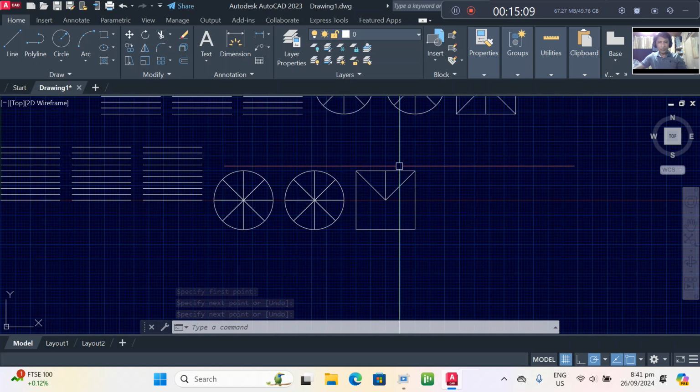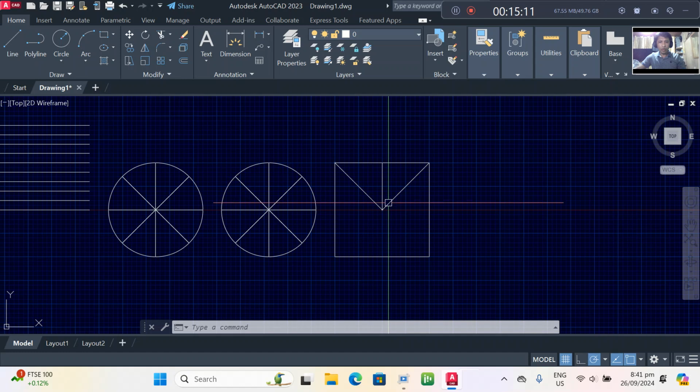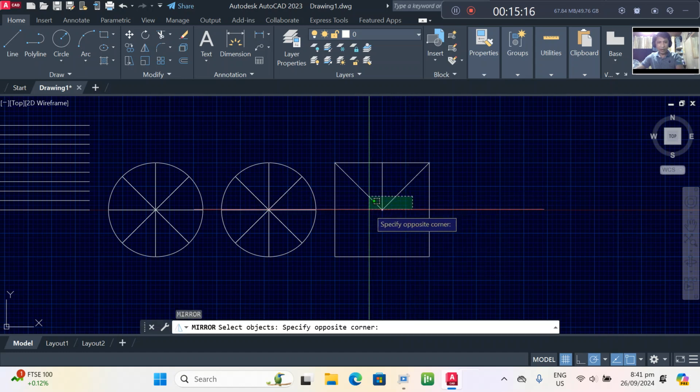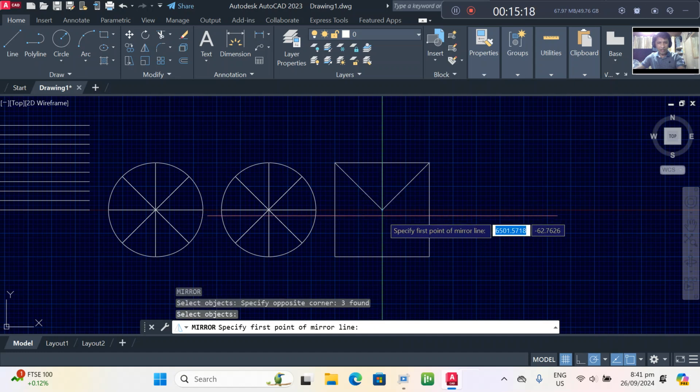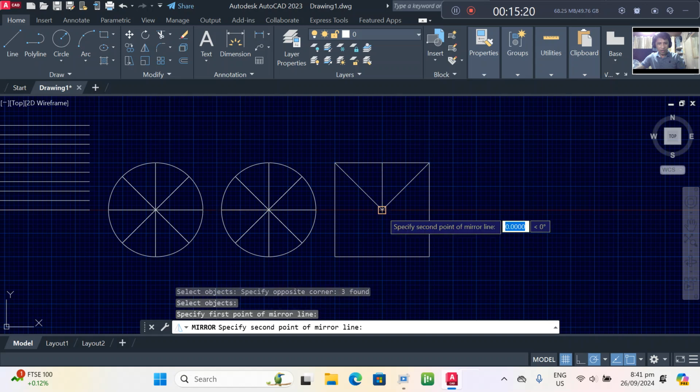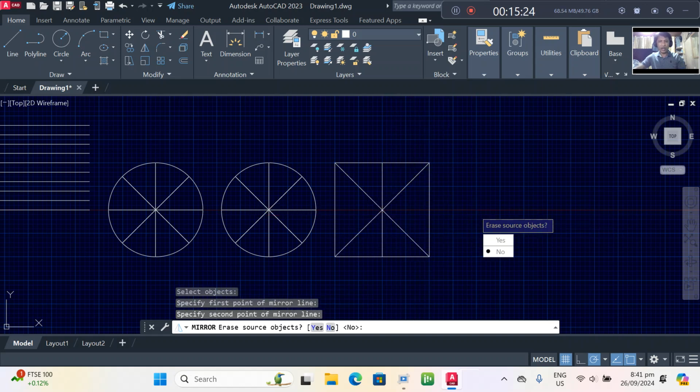And then I want to mirror this by typing MI. I will click all the lines and then click here and then here. Now I have mirrored already this line. Then erase source object. I said no.